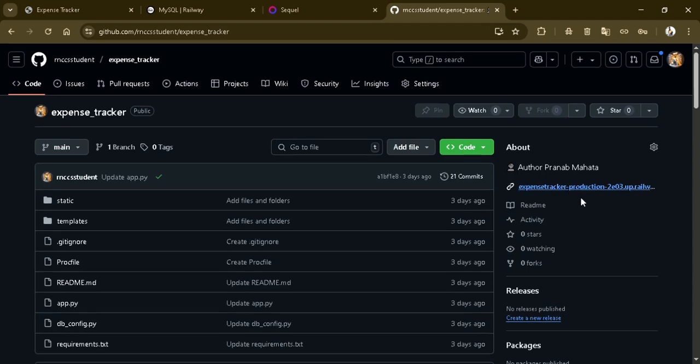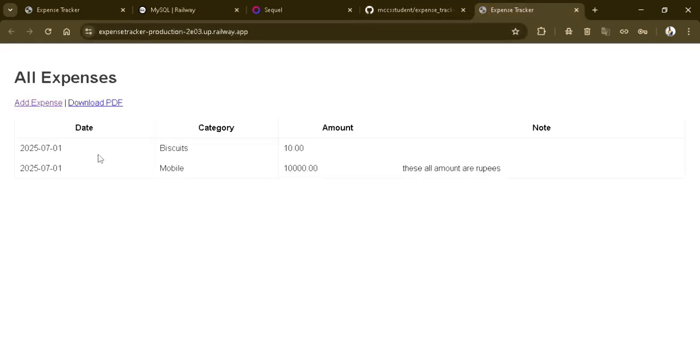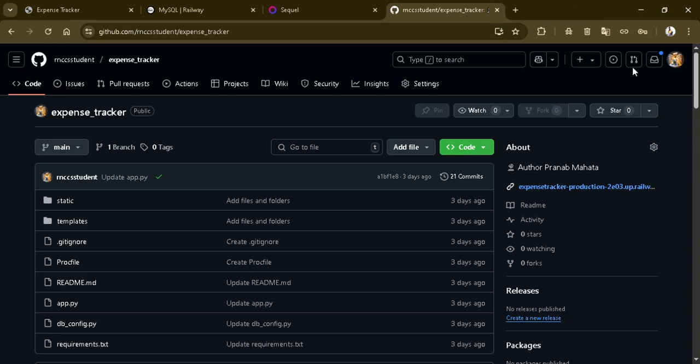But it's a trial version only for 30 days, because after that it requires payment, so it is only for 30 days. So that's all.